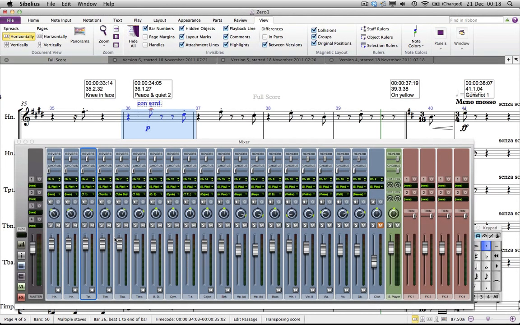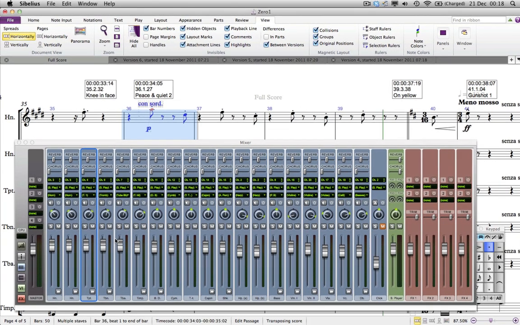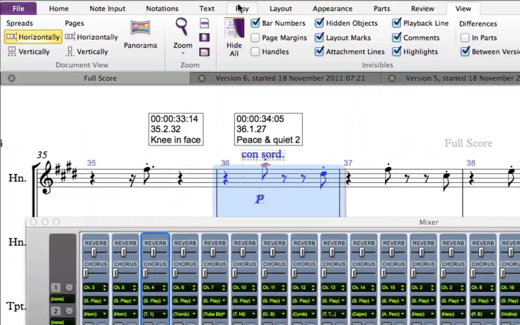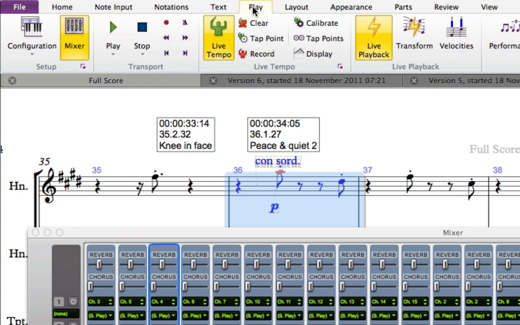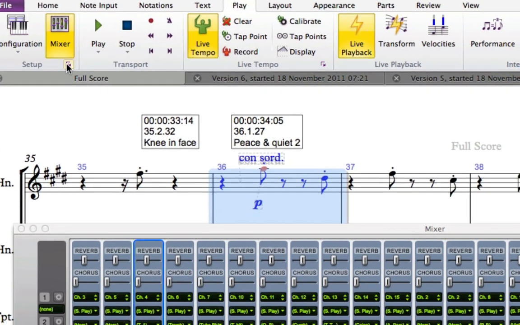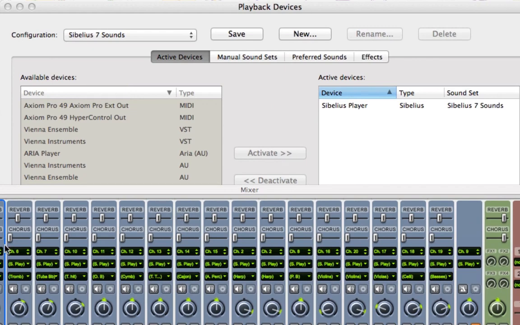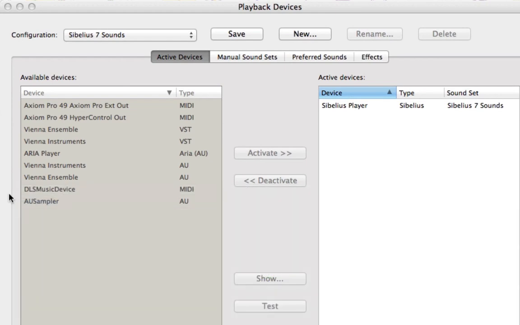Should you want to connect an external MIDI device to Sibelius, such as a sound module or a MIDI keyboard with good sounds, go to the Play tab in the ribbon and choose the Dialog Launcher button in the Setup group. On the left of the Playback Devices dialog, you will be able to see any available devices with MIDI out. If yours doesn't appear here, then try restarting Sibelius, and if they still don't appear, update your device's drivers.